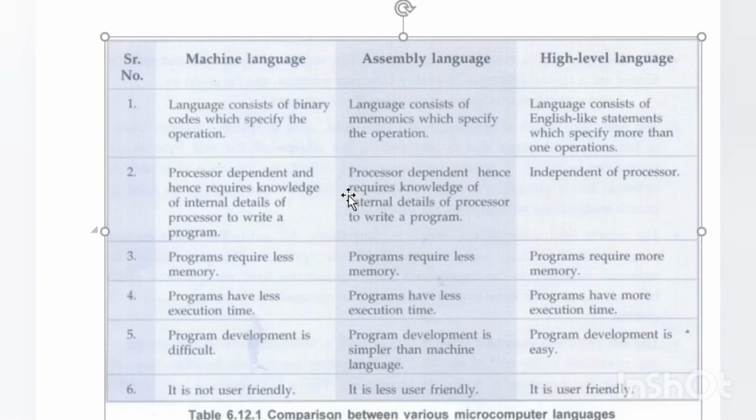Next we have is difference between machine level language, assembly level language and high level language. So basically machine level language क्या होती है? It consists of binary codes which specify the operation. Assembly level language क्या होती है? Language consists of mnemonics which specify the operations. High level language क्या होती है? Language consists of English like statements which specify more than one operation.